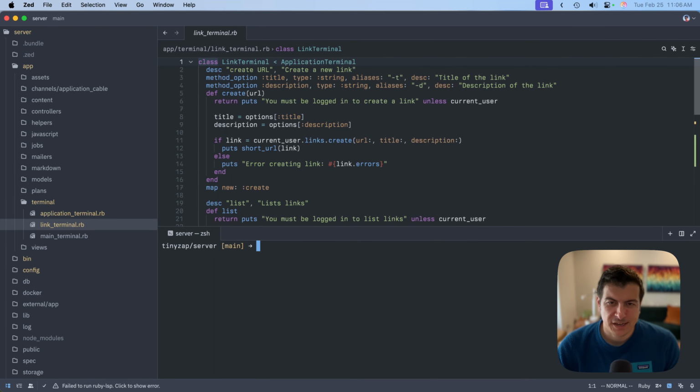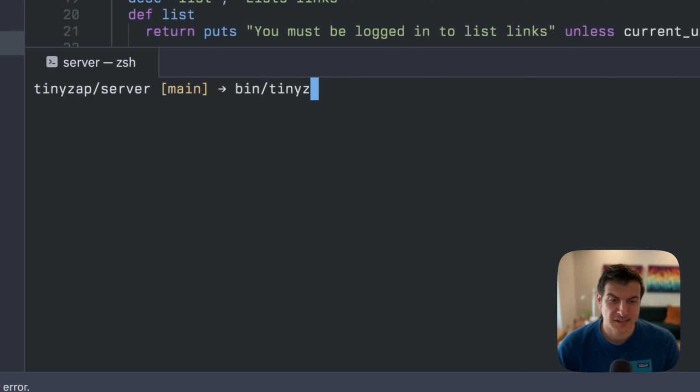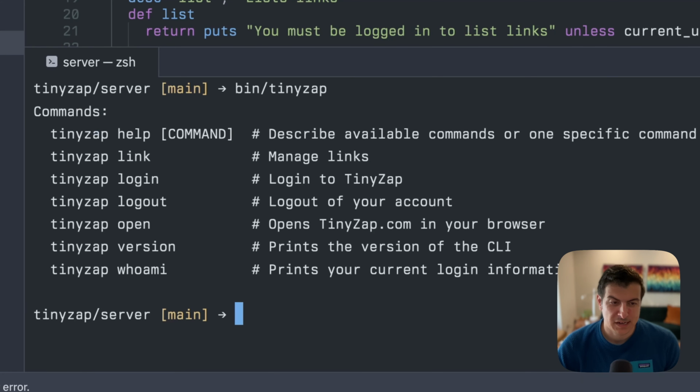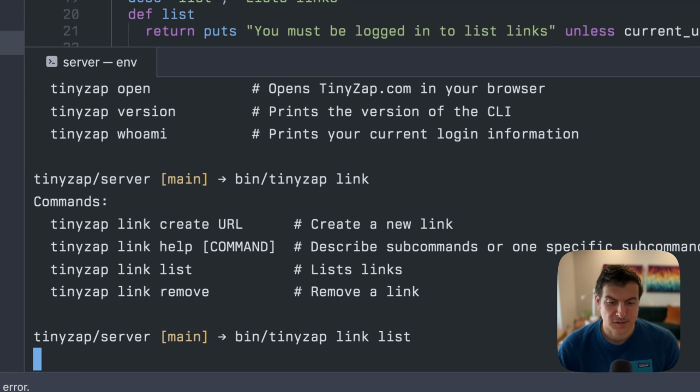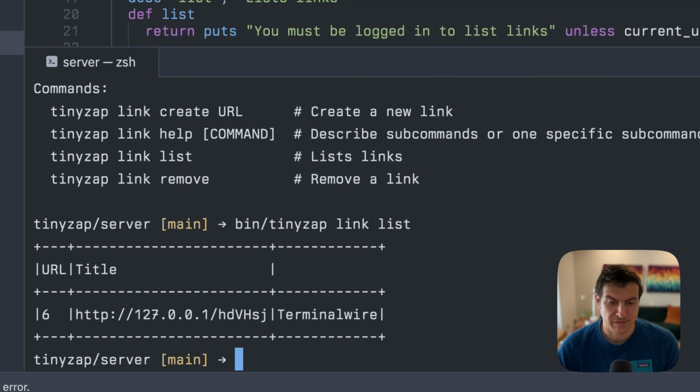Now again, this application is dealing with lists of links. So if you run bin TinyZap, you'll see that we have a link command. And if we run that, you can see it gives us all of the commands that we need for that to work. So let's run link list, and we'll see what we have in there. Awesome. So that's the link that we created at the beginning of the demo.